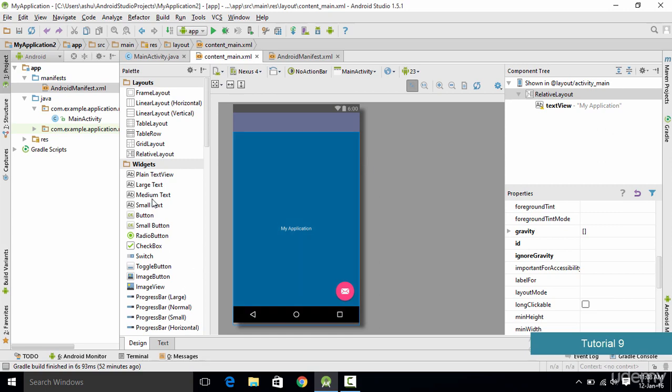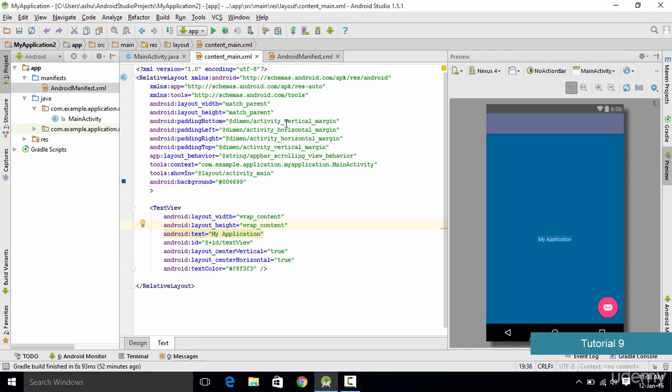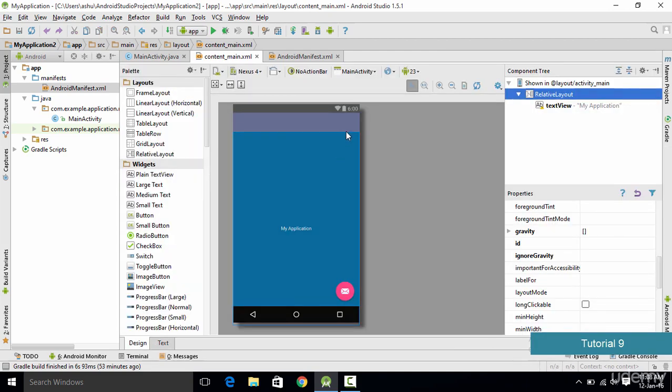So the first way was the design view, in which you could simply drag and drop the elements onto your activity and then just use the properties in order to change the content of it. And the next way was by using the XML code, by using the XML tags, which allows you to insert any element on your activity screen, and you could also change the background color as we have done right over here.